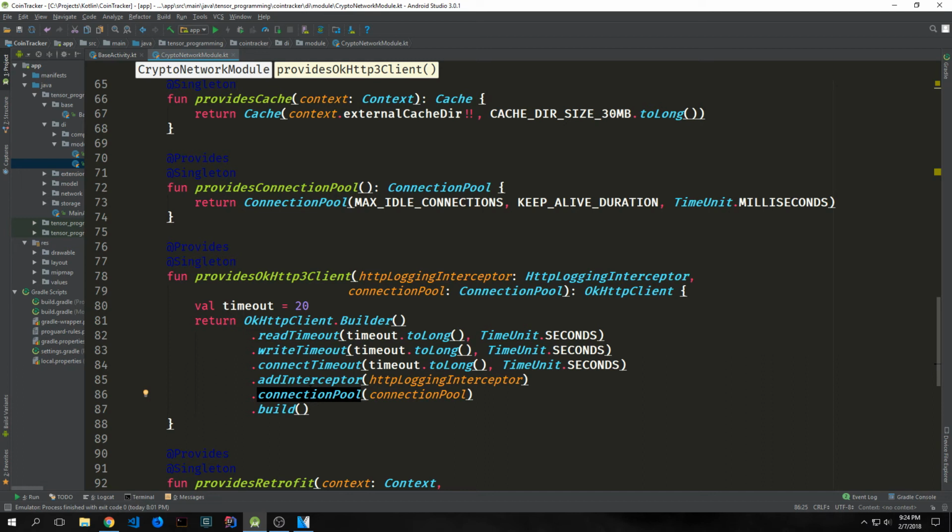OKHTTP is a modern, fast, and efficient HTTP client, and it supports things like HTTP2 and SPDY. It has connection pooling, gzipping, caching. It can recover from network problems, and it has sync and async calls, as well as redirects and retries. And it kind of goes hand in hand with Retrofit, which is the other library that we're using.